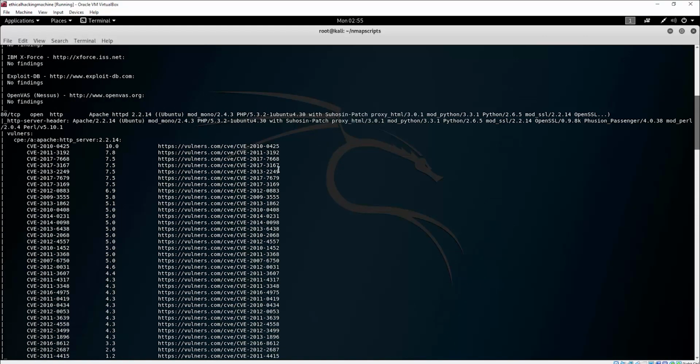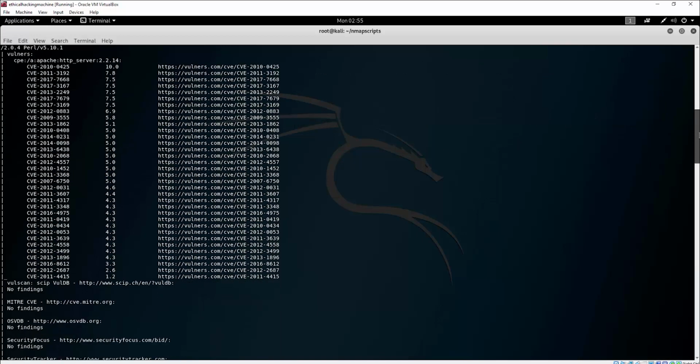But we will cover the exploitation in some of the future lectures. For now on, we just wanted to see how we can scan the target for certain vulnerabilities, and we did that. So that's about it for this.